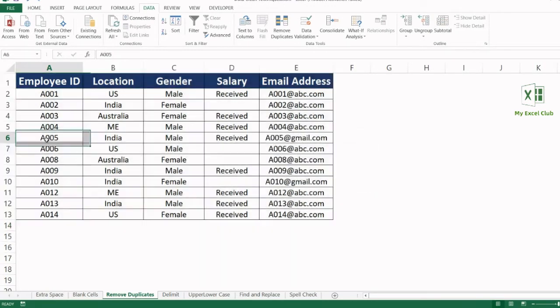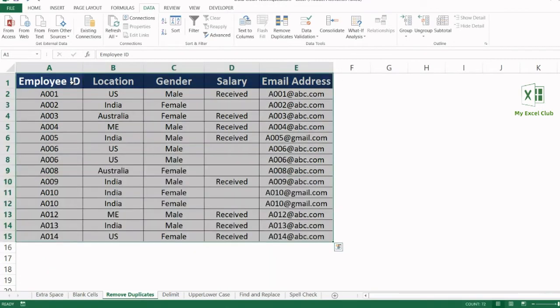It will remove the entire row, so you need not worry that it has removed the duplicates only from column A; it has removed the entire row for you.